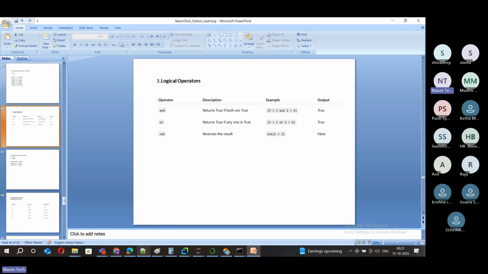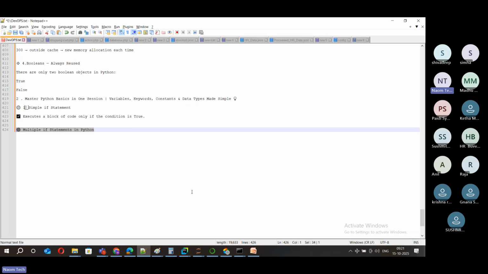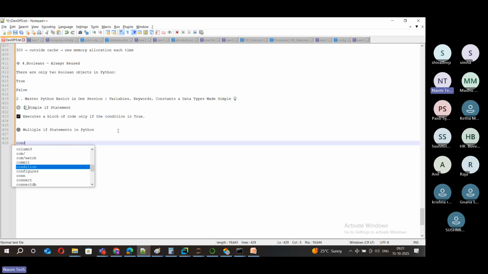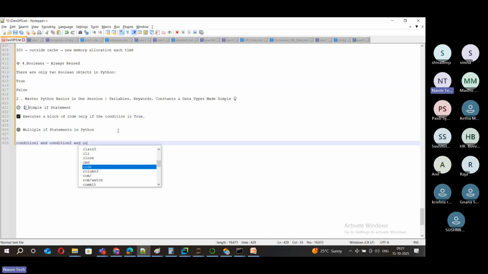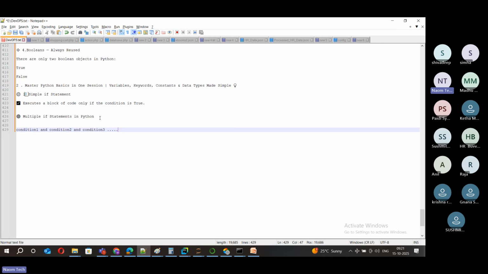And the syntax looks like this. Even though the syntax is not there, I can just show you here. The syntax looks like: condition 1 and condition 2 and condition 3 and so on. You can add as many as you want, friends. But you can just ignore this if it is distracting you.